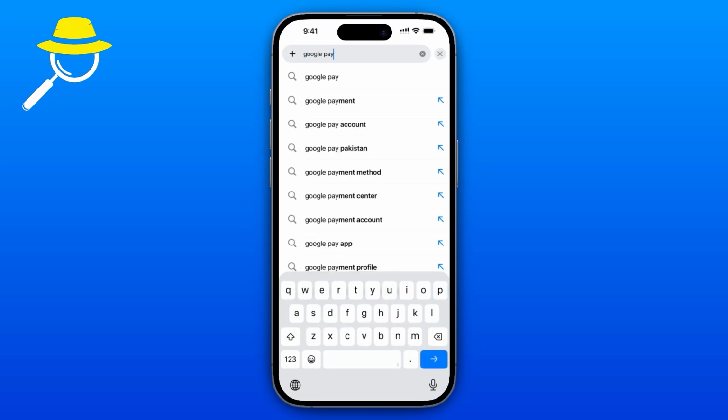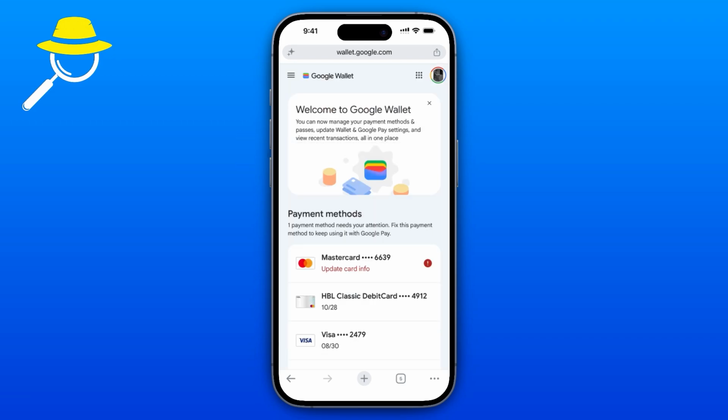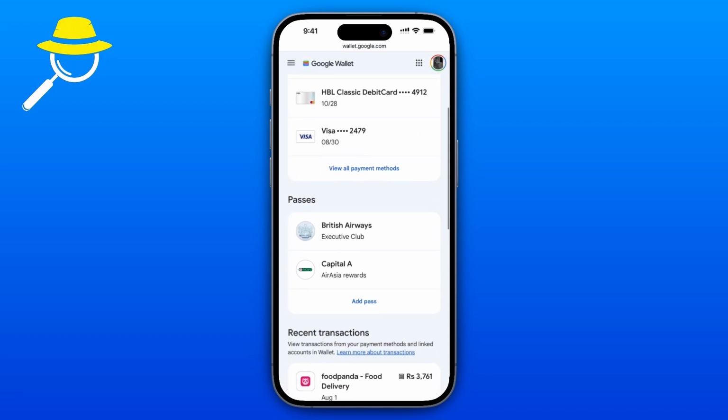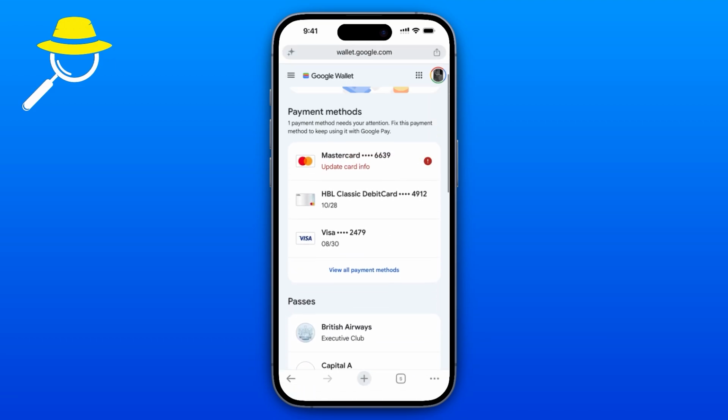Open your browser and search for Google Pay. Then, open the official Google Pay website. From there, sign in to the Google account associated with your payment information. Once you're signed in, you can access your saved payment methods and manage them directly from the website.